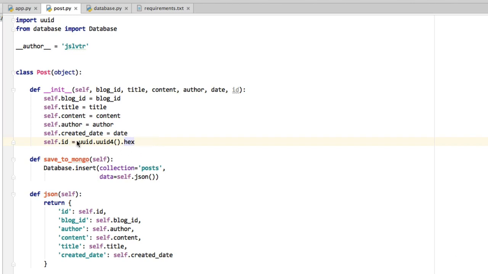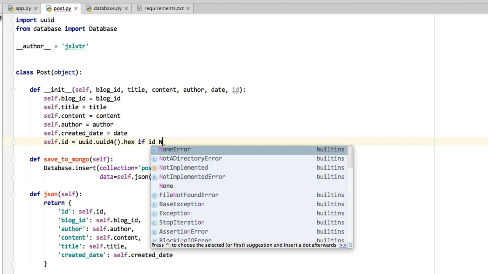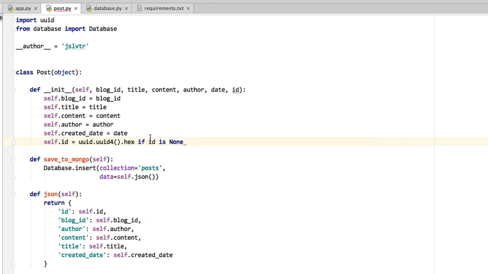So once we've got that, it means that we are always going to be generating a new identifier for a post whenever we create a post. This means that the ID that we pass in the init method is no longer used, but we don't want that. We want to make sure that if we've already got an ID for the post in a database, that we use that ID. So the way to do that is to say, we're going to use this hex value if the ID is none.